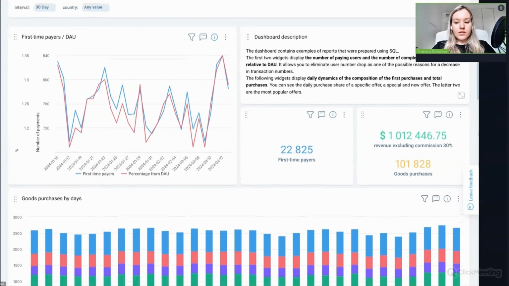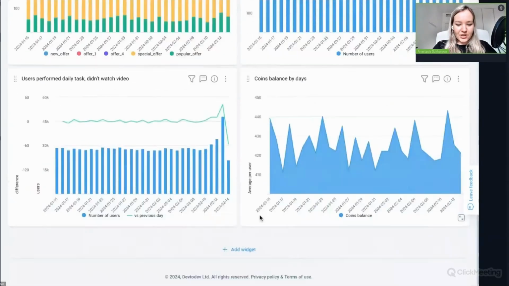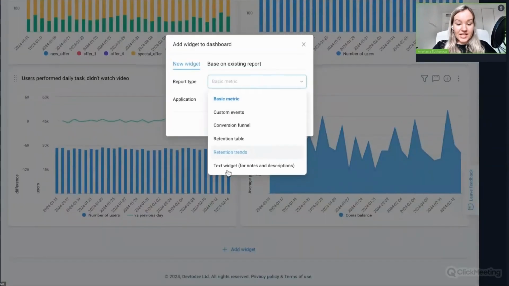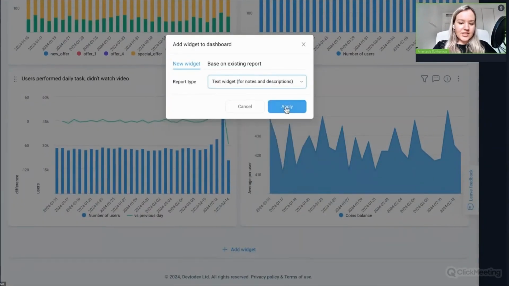And since we are on the topic of descriptions, I almost forgot to tell you that you can add text widgets to the dashboard. It's really simple. You just need to click on Add Widget and choose the widget type, text widget. Yes, and just add it to the dashboard.